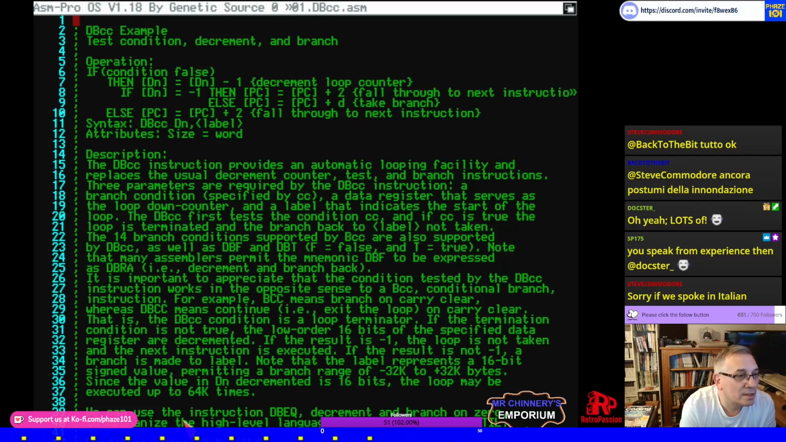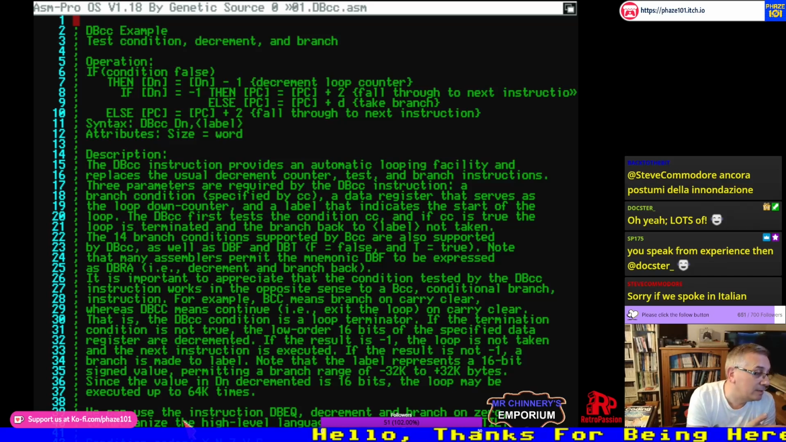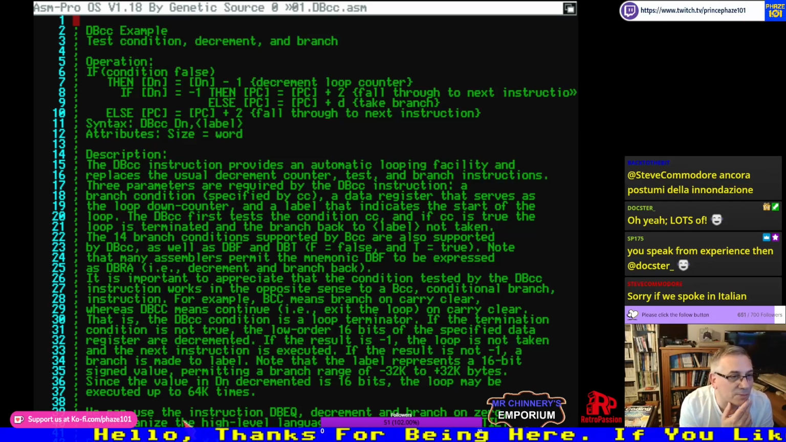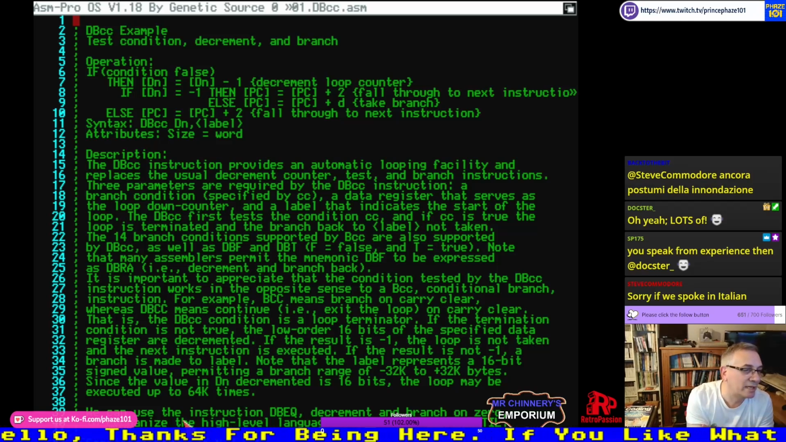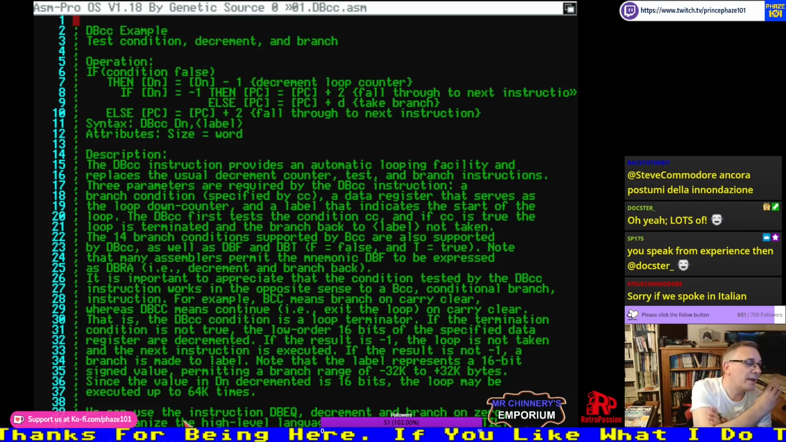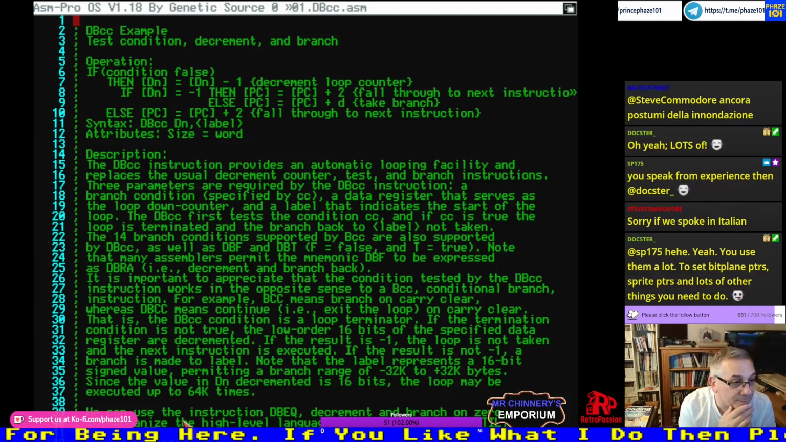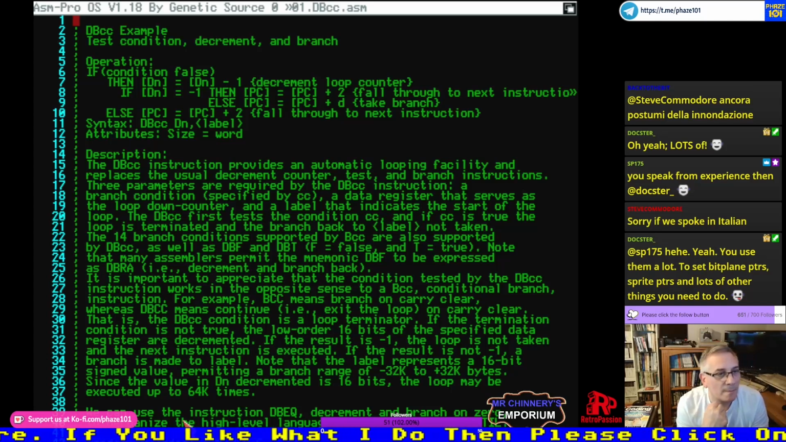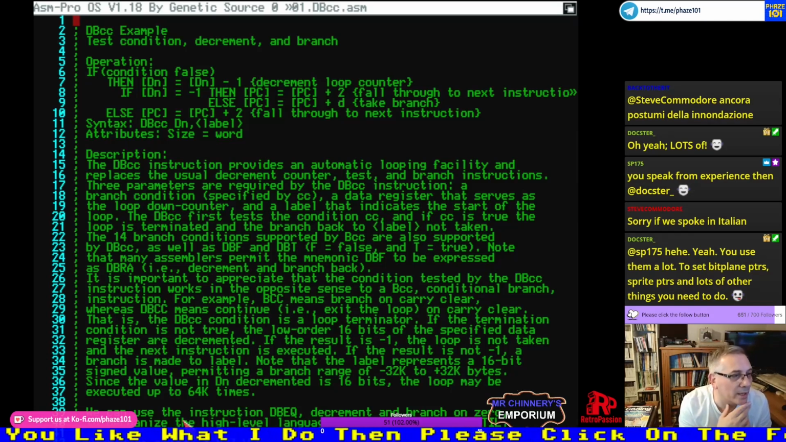If condition is false, then n equals n minus 1, so decrement the loop counter, basically. If n equals minus 1, so if we basically passed 0, then PC equals PC plus 2, so continue with the next instruction, else branch back to where we were. So it depends where we are.